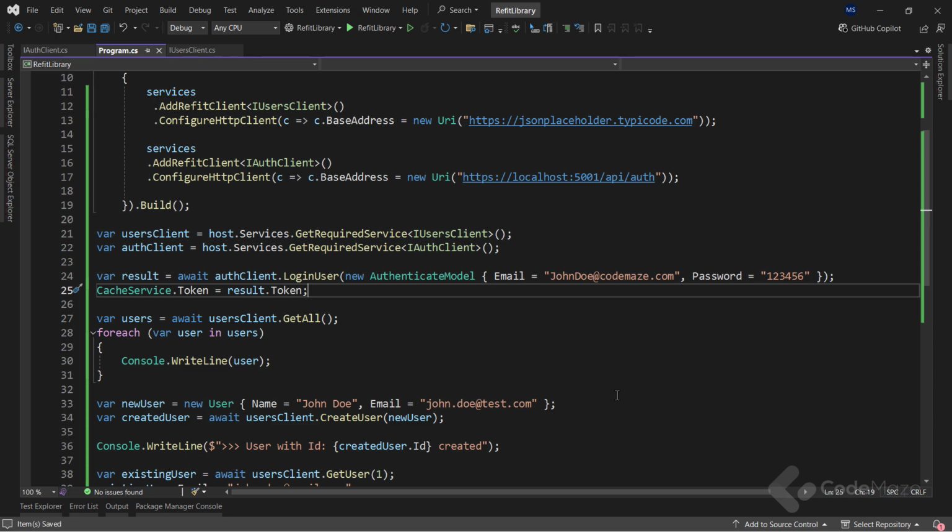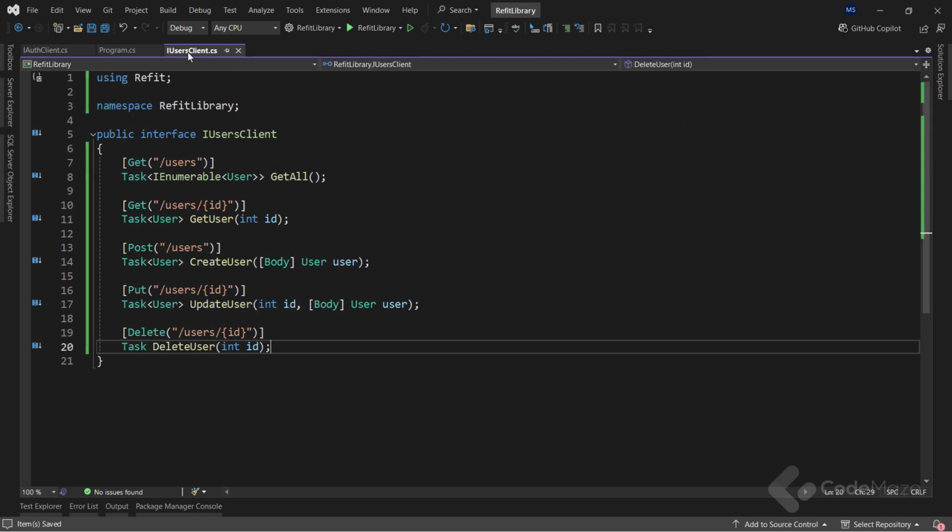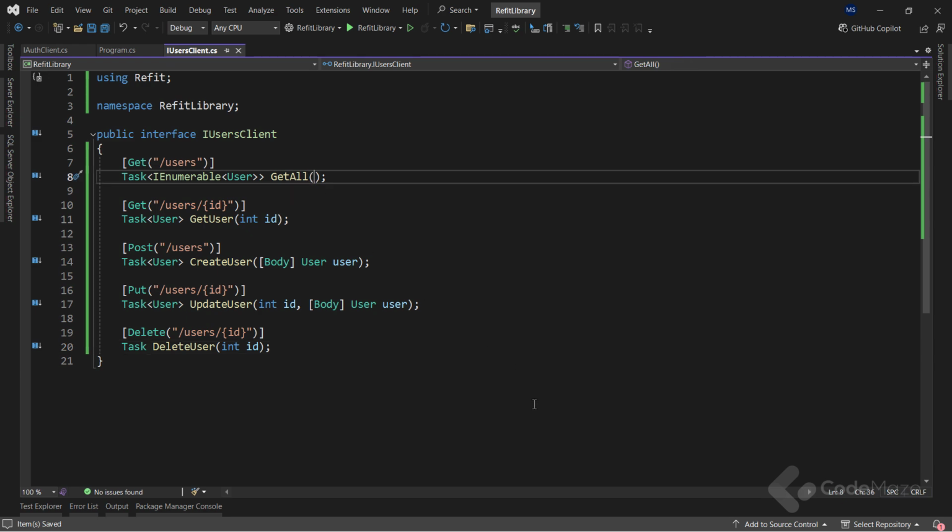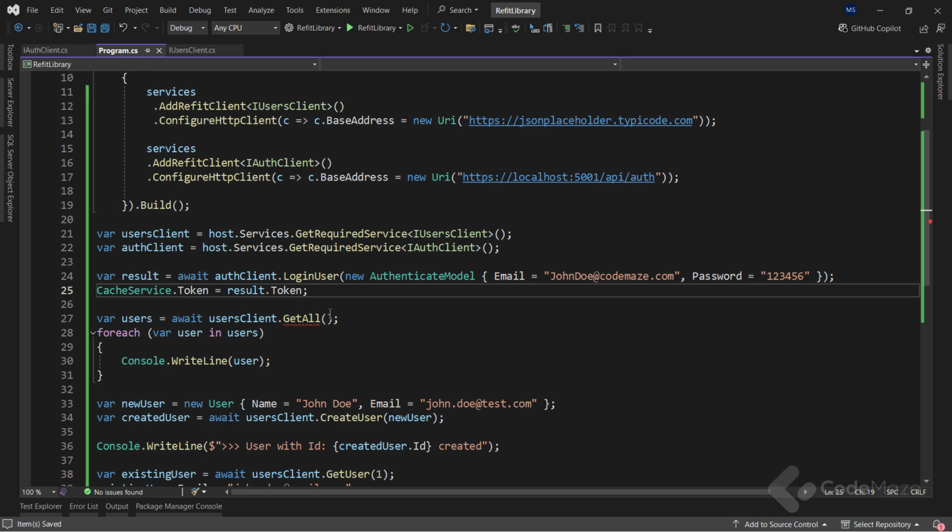Now, if we have only a few requests in our app that need an authorization header, we can specify that for only those specific requests. For example, in the IUserClient interface, let's assume only the GetAll request must be authorized. So all I have to do here is to use the Authorize attribute with the Bearer parameter. And as you can see, the scheme is Bearer by default, so if you want, you can also omit this string. But you have to provide a token parameter.